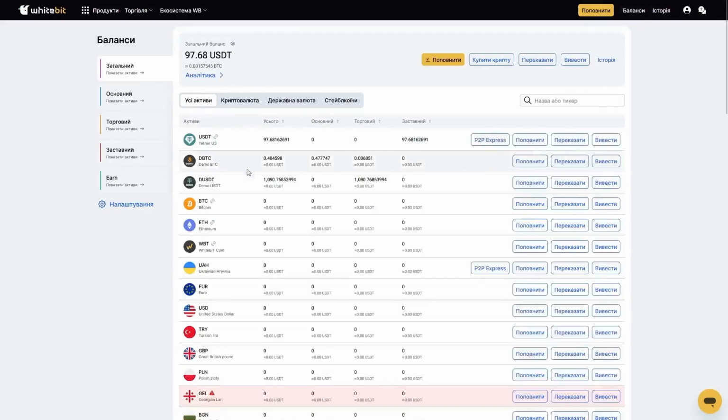The left block shows the balances, corresponding to the services that Whitebit provides for users. The total balance shows the sum of all other balances. The main balance includes the assets stored on the exchange that are not being used for trading.